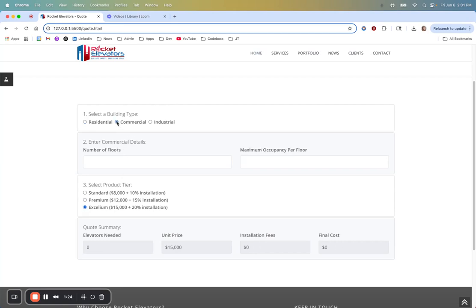Next, I'm going to go to commercial, and we can enter some details around the number of floors there. So for commercial, I'm going to do 6, and then 50 for the maximum occupancy. Go ahead and restart us back up to standard. And you can watch values change here for premium and Excellium.